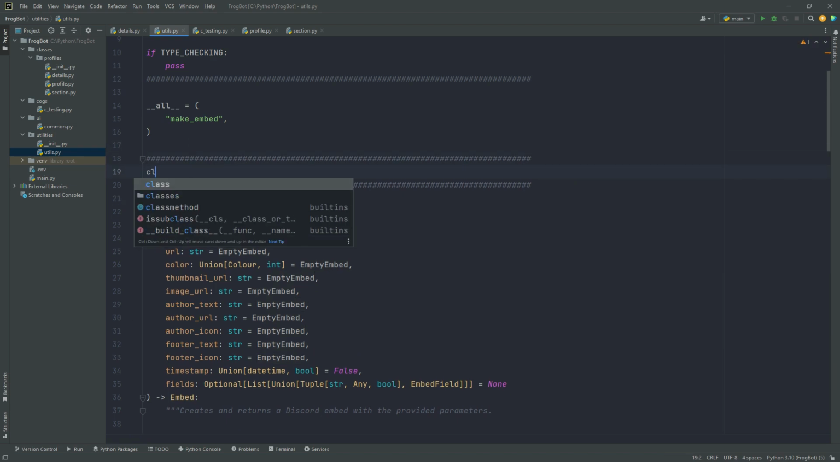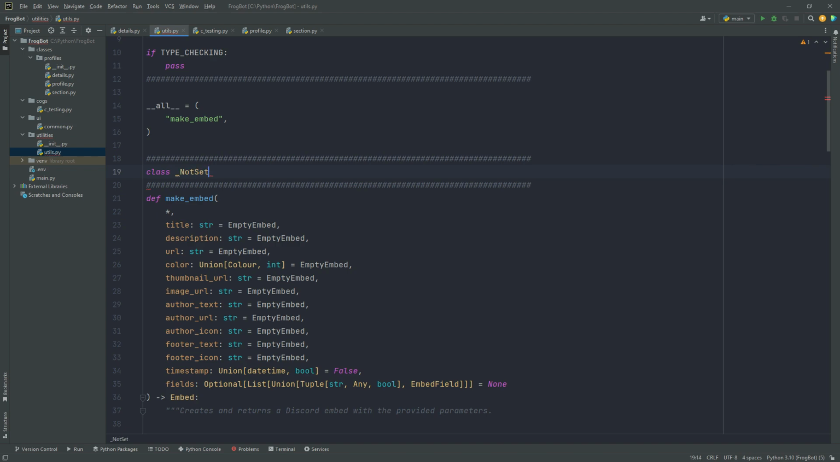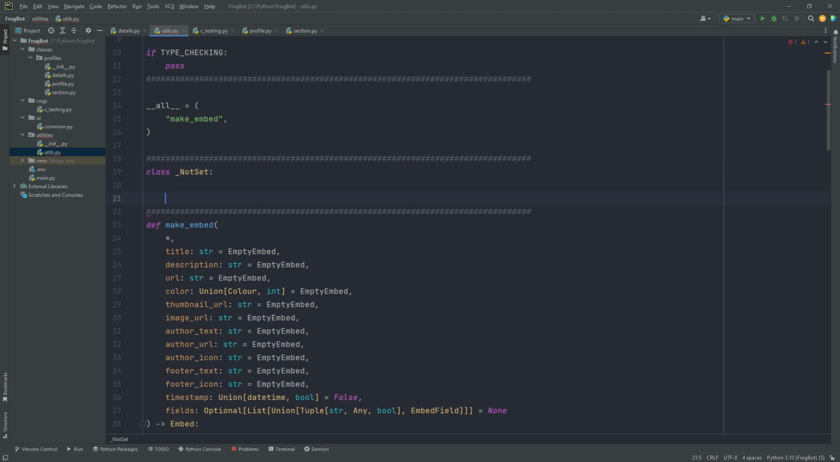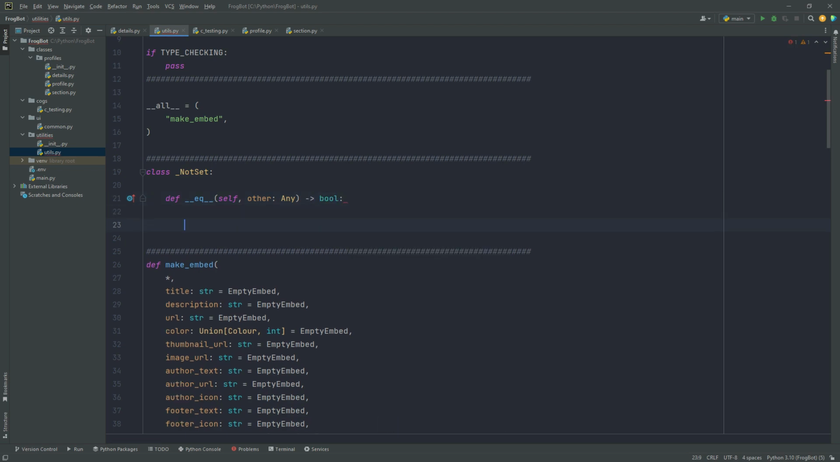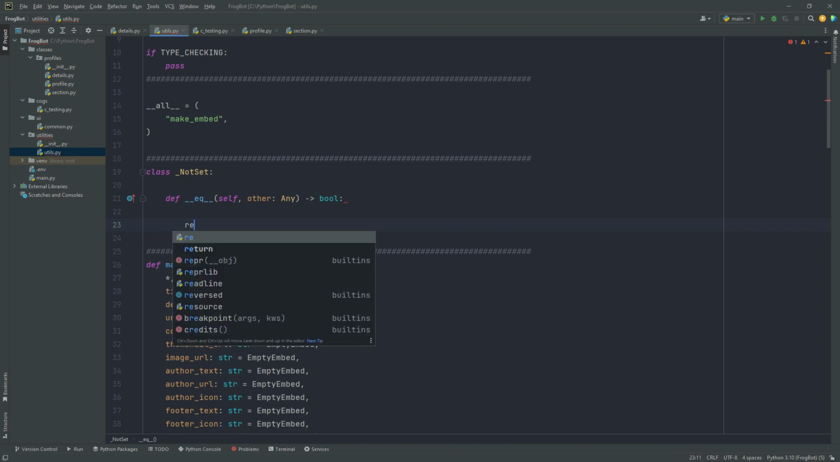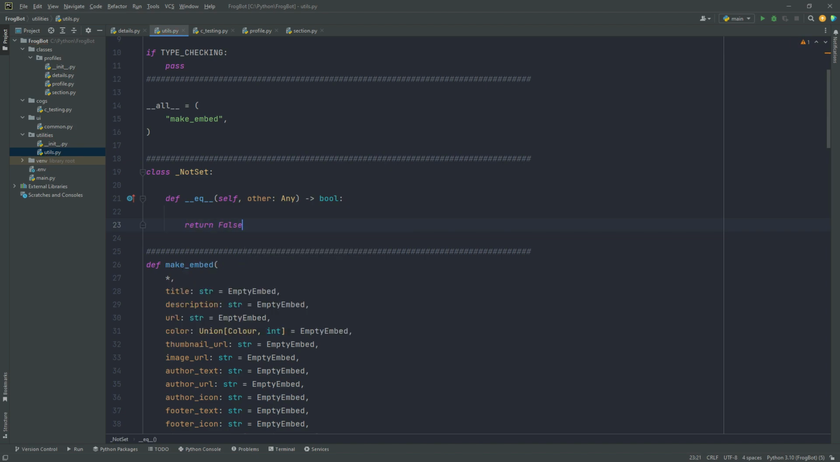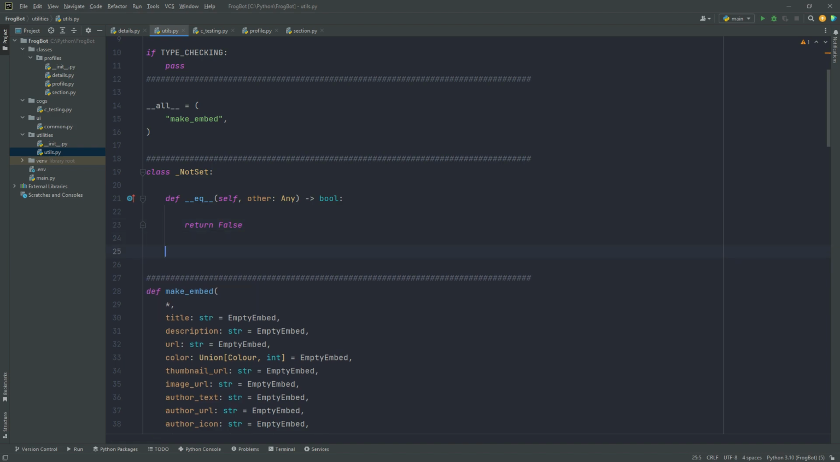So I'm going to make a class here, and we're going to call it _NotSet. It's a typical class. And then I want to define a couple of internal methods, because these are going to be how we compare things and how we return data. So first I want to define the __eq__ method, and let's type this other as Any, and this is going to return a Boolean, obviously. And so we're saying if A equals B, or in this case, if A equals NotSet, which it never should, we're going to return False. This should never ever equal anything else.